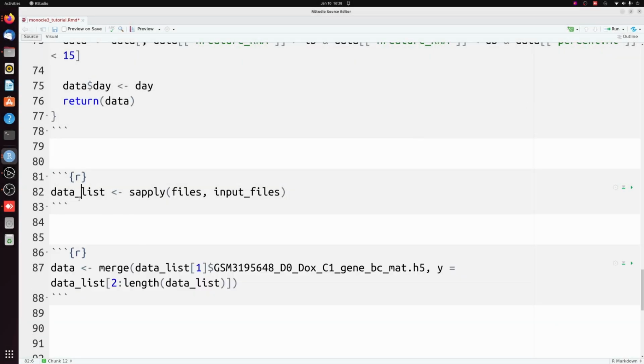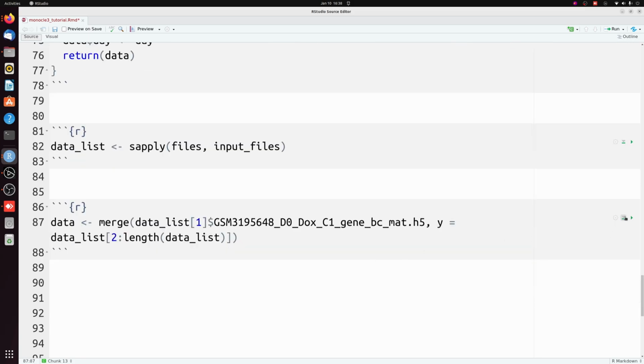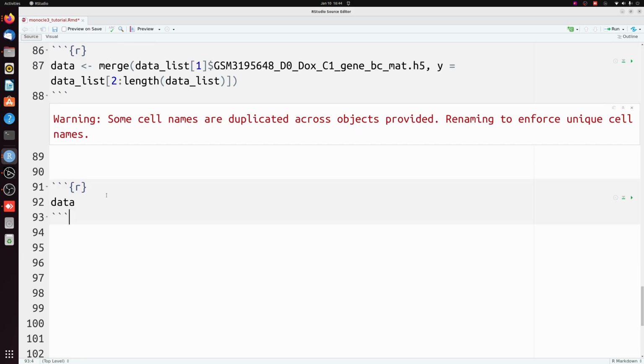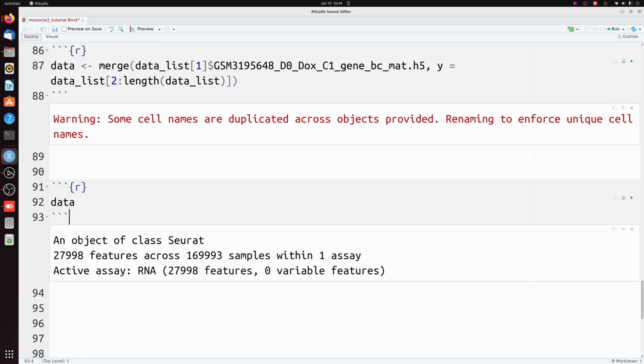Once that's done, we're going to take this data list and convert it into just one Seurat object. So we need to merge the first item in the list with everything else in that list. And then we can run this. All right, once that's done, if we look at it, we see we just have one Seurat object with 169,000 cells. So we really have two options here. We could convert it to a Monocle CDS object now.